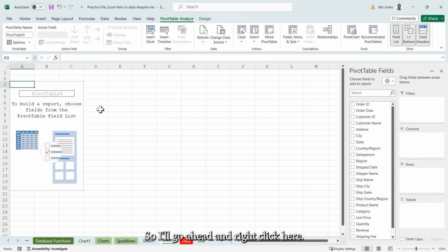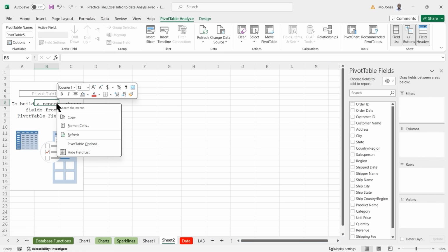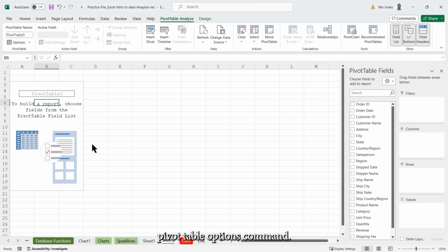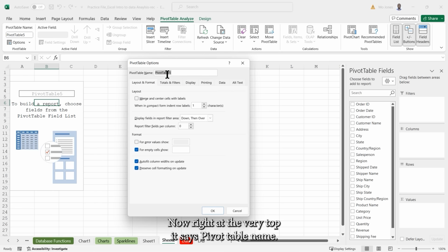But the first thing I want to do, I want to go ahead and rename my pivot table. So I'll go ahead and right click here and I'll choose the pivot table options command. Now, right at the very top, it says pivot table name. Right now it says pivot table 5. I'll go ahead and change that. I'm going to call this December sales.